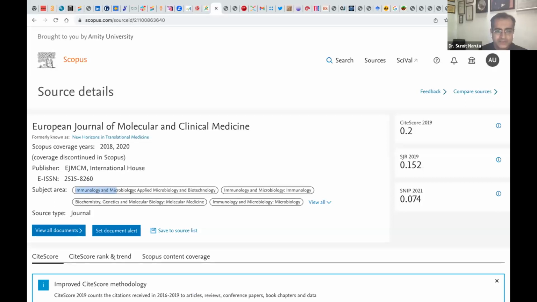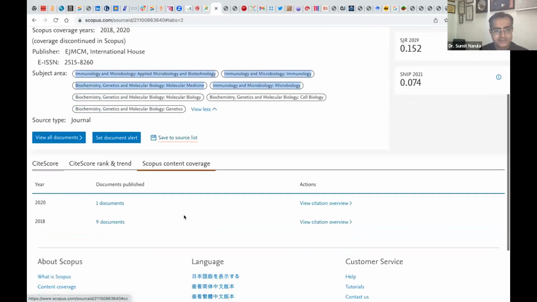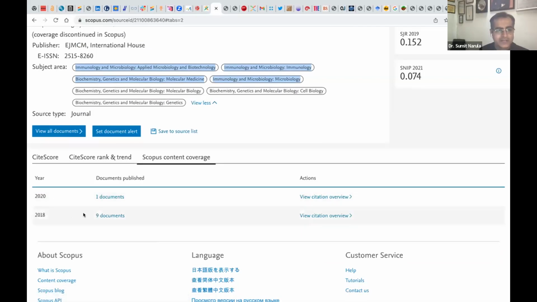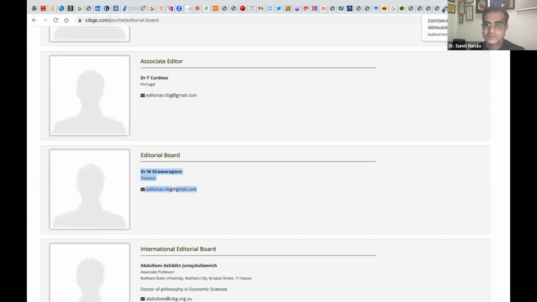And look at the area. It is very, very important to understand the areas also. The area of this journal is immunology and microbiology. And if you go to the content coverage, all the papers have been removed, only 10 papers are left. So most of the time when a fraud is detected, the backdated papers are also removed, because if there is a lot of plagiarism and data manipulation involved, Scopus removes all the backdated papers also.